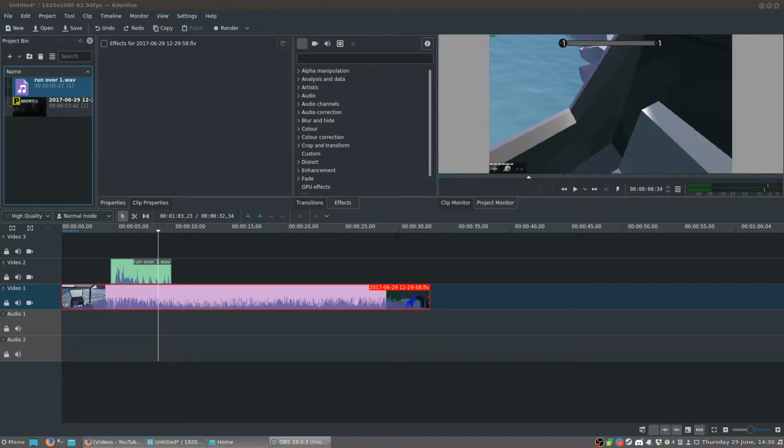Hello everybody, Liam here from Gaming on Linux, going to show you a quick tip today on how to adjust audio levels in a video clip for the sections that you're talking. It's actually really simple to do.